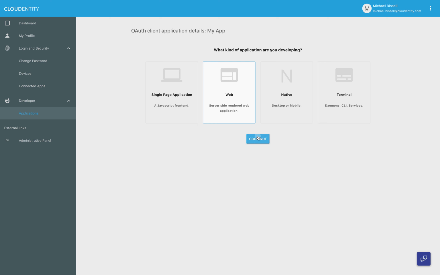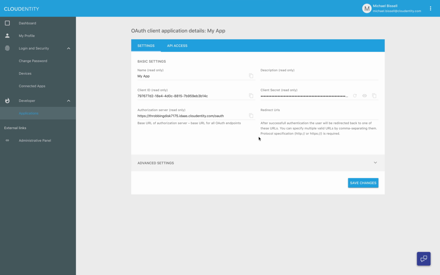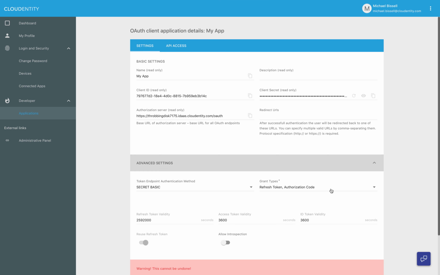Choose Web so you could use authorization grants, which you can check the permissions down here. Now we have a client ID and secret.